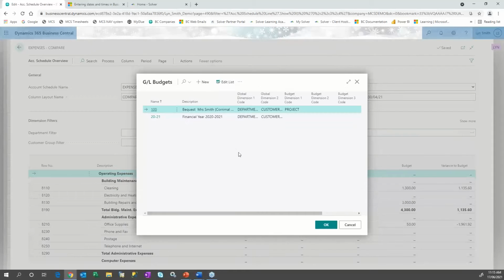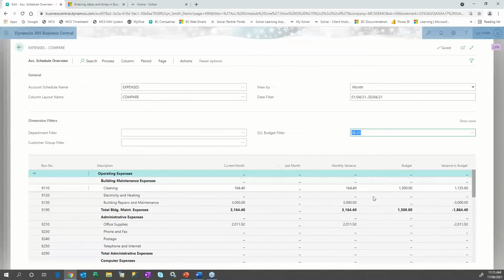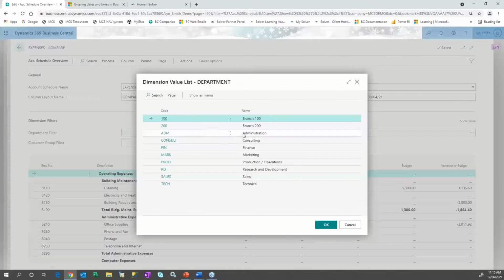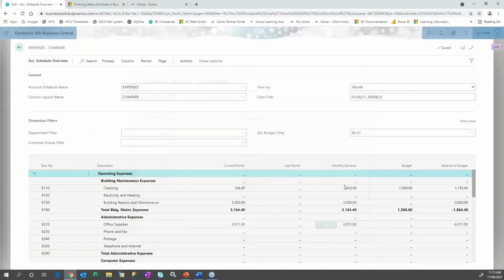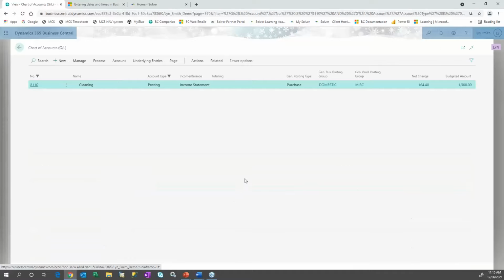And again, I've got the ability to drill down and actually select the relevant budget that I want to use. I could also use a filter. And these are going to be my two global dimensions where I can actually filter out and select data from here. Don't forget, within an account schedule, you do have that ability to actually drill down into transactions.